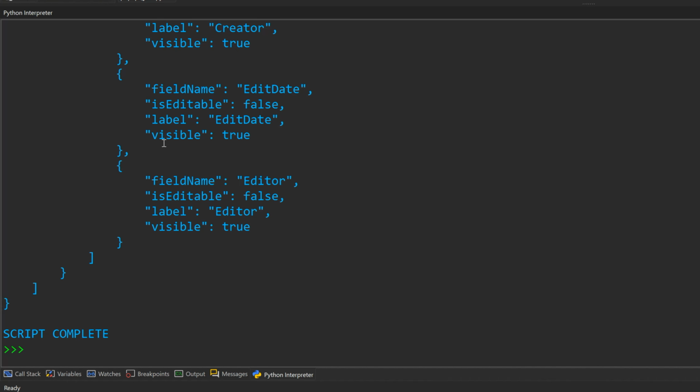We've successfully accessed the pop-up definition for each of our feature layers and tables in ArcGIS Online using the ArcGIS API for Python.